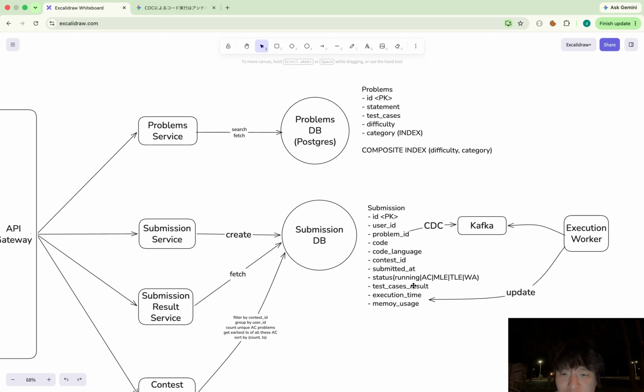But I decided to make a change on this, because change data capture is used for data synchronization, not for triggering code execution. And the code execution is the most important feature of the LeetCode system. So it's not a good idea to use change data capture here. So instead of this, I will make an update.